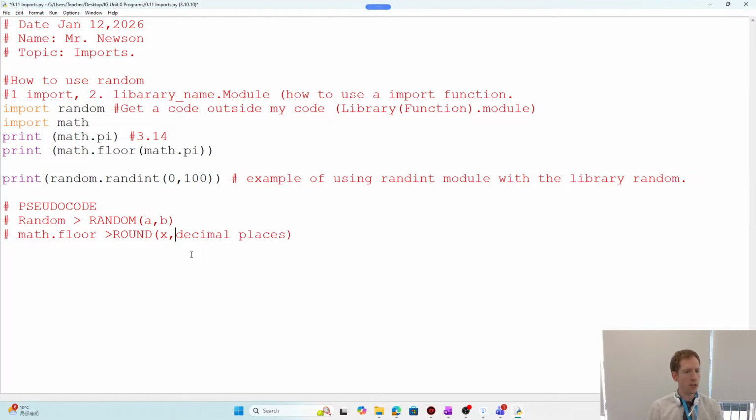Okay. And so if I wanted to round down an answer, you would put the variable's name and then how many decimal places. For example, 0 means no decimal, 1 means 1 decimal place, 2 means 2 decimal places. Okay.